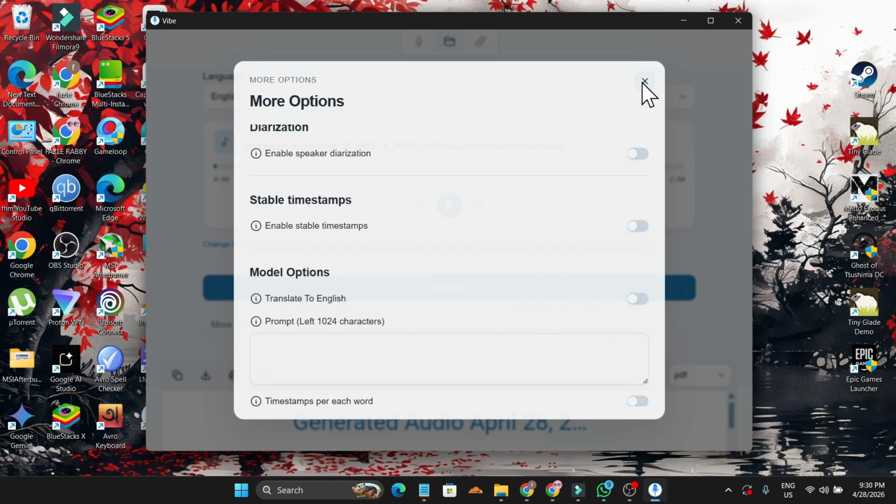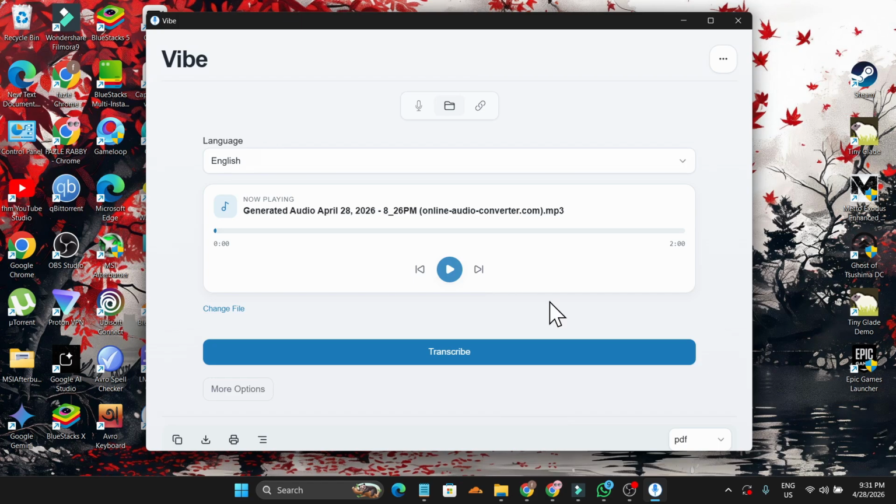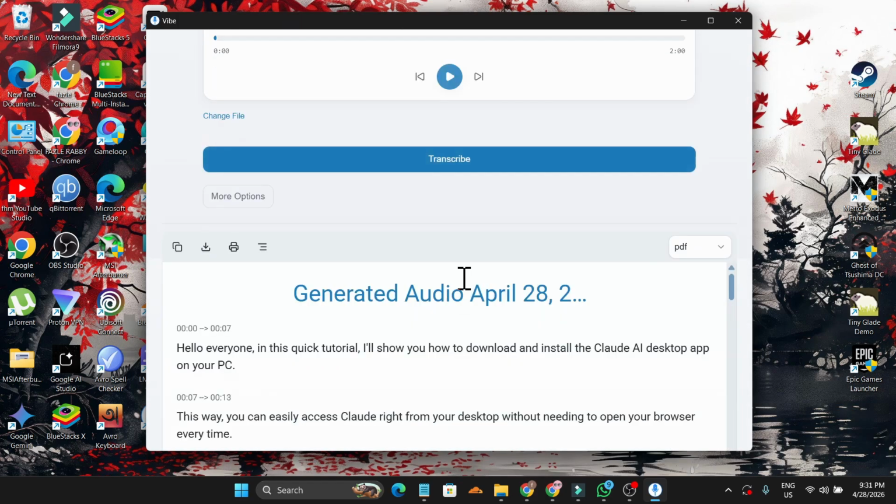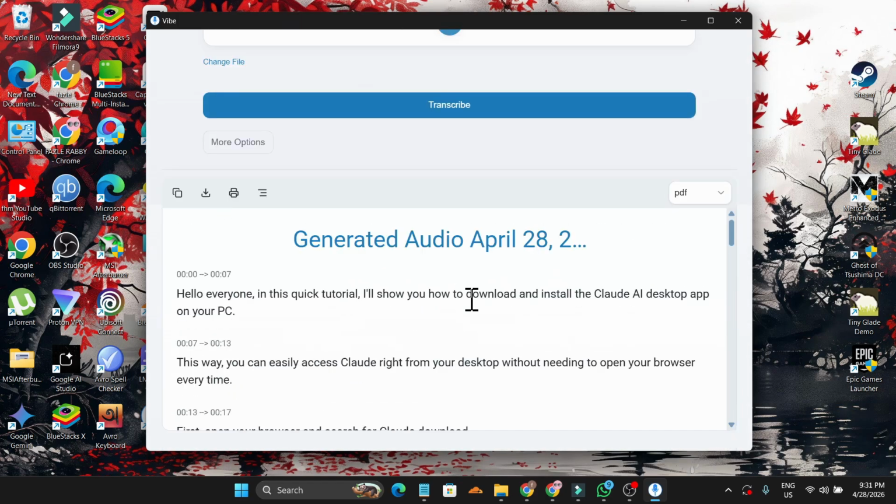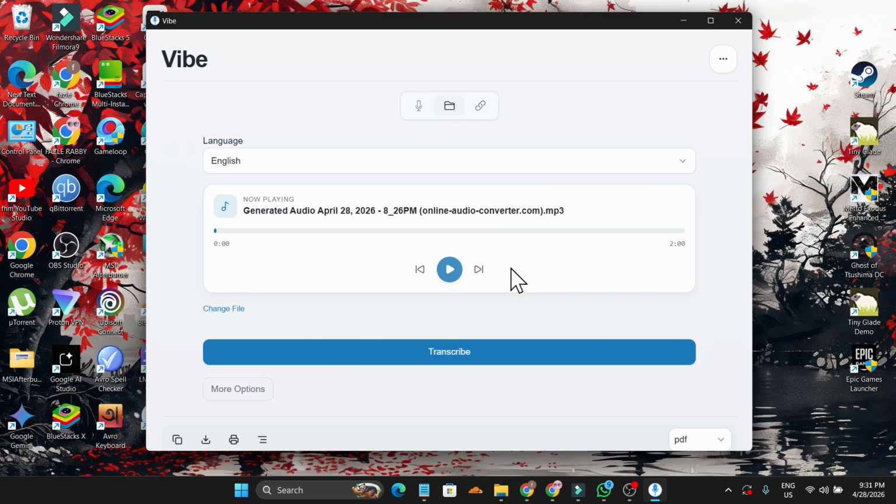Keep in mind that the transcription speed will depend on how large your file is, but in almost all cases, it works flawlessly. It's completely free, offers unlimited usage, and works completely offline.